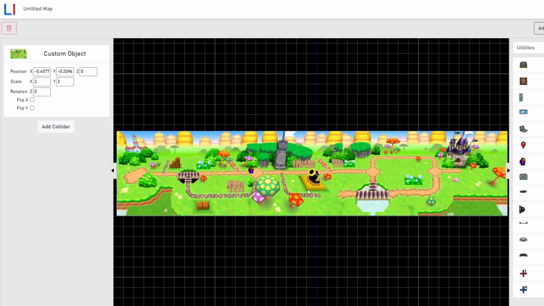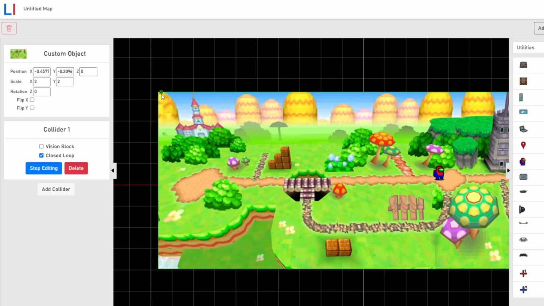The next thing you're going to want to do is add in your invisible walls, and that is your collider. So over here on the left side, you're going to hit add collider, and you can choose whether or not you want it to block vision. In most cases, for the first one, you can turn that off. And closed loop means that it's closed. You can't leave the room, it's a square. For the most part, you're going to want to keep this checked. For more advanced maps, you might want to uncheck it, but in this case we are going to keep it closed.